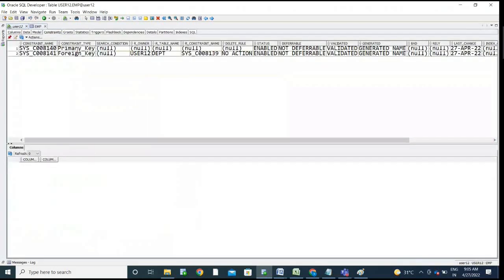See, now the EMP table is having primary key and foreign key. So primary key is on the employee number column. The foreign key is on the department number. Okay. So if you want to know the relation between the tables, you can look in user_constraints, or in the constraints tab if you are in SQL Developer, and verify that. Okay, if you want to know this relation, check like a select star from.